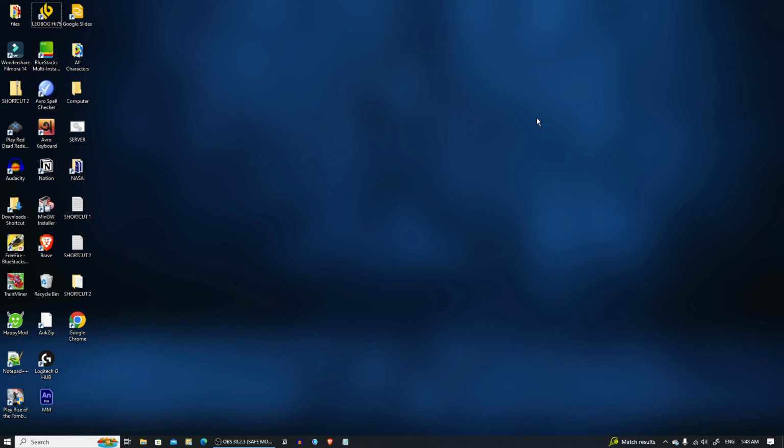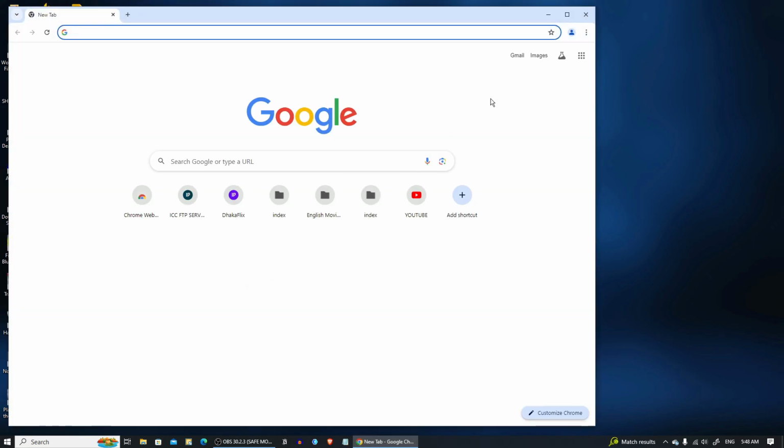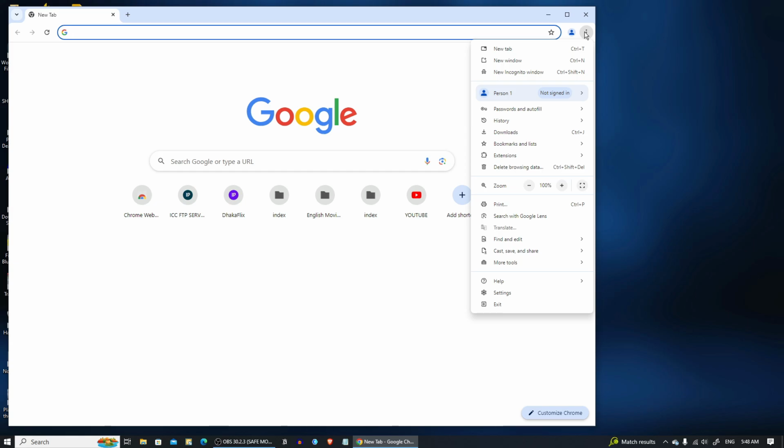Alright, let's get started. Open the Chrome browser and then click on the three dots in the top right corner of the browser. Now scroll down and click on Settings.